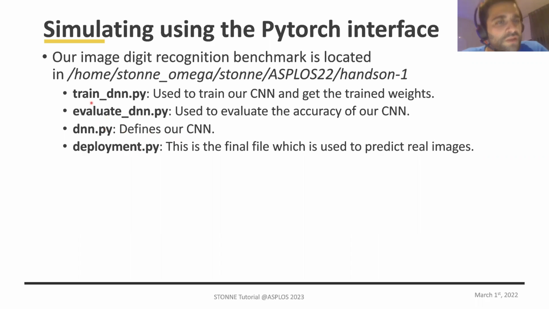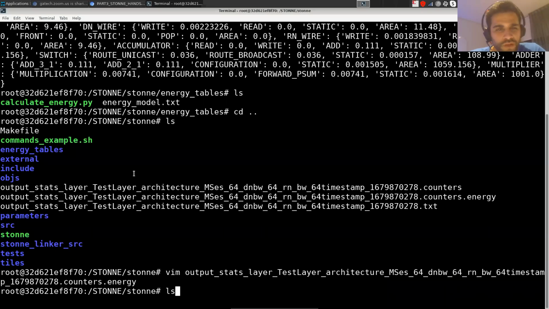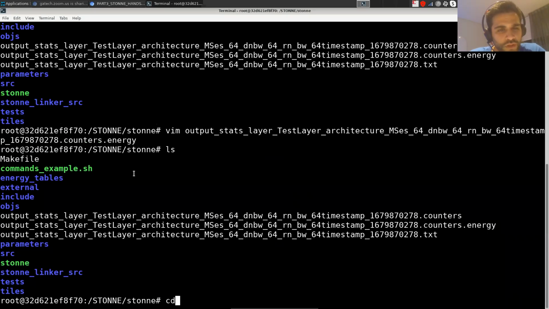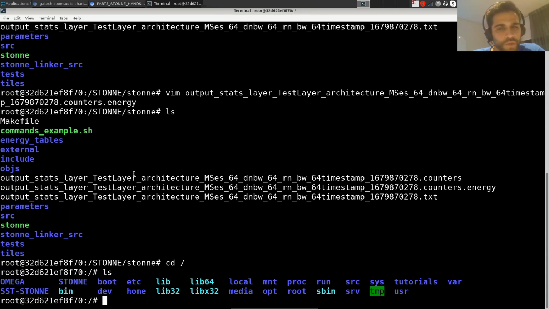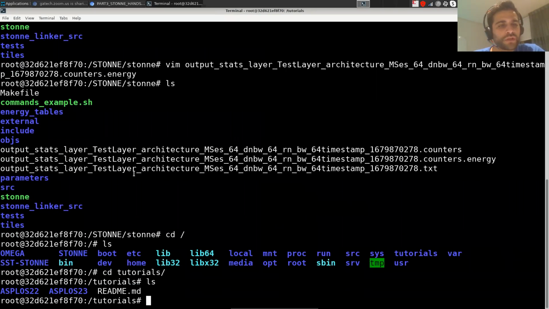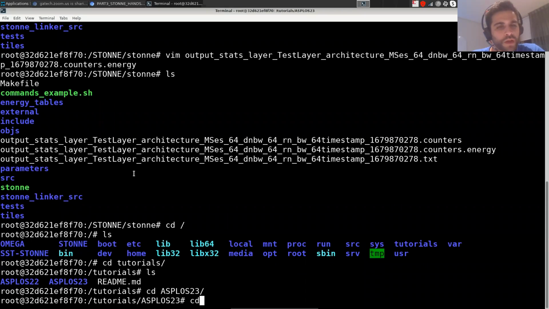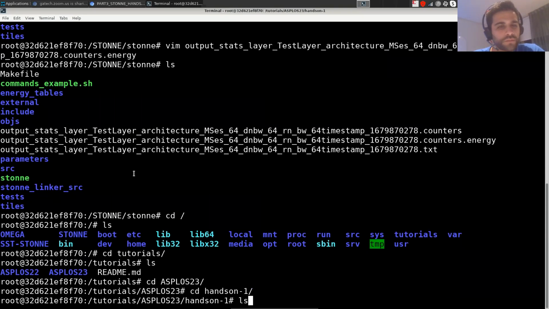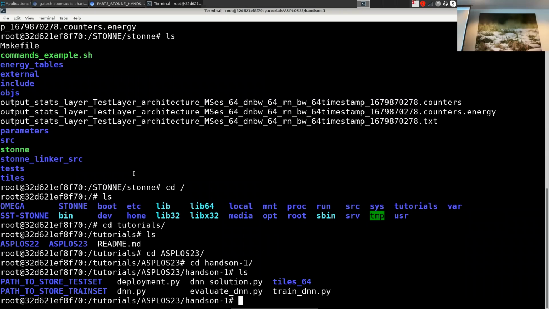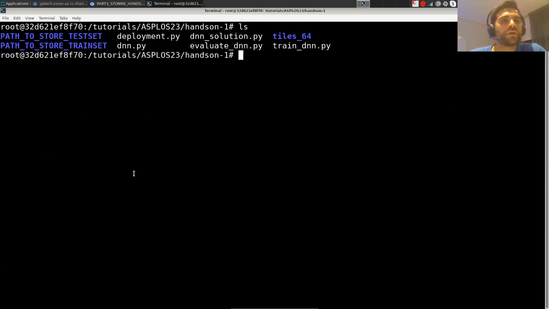So we have 4 files. If any of you go to the Docker, let's go to the root again. And here we have the tutorials folder, which is the one that we have cloned. And then here we have ASPLOS 23, and let's go to hands-on 1. Francisco, can you type here? Actually, your commands are at the very bottom. Yeah. Okay.